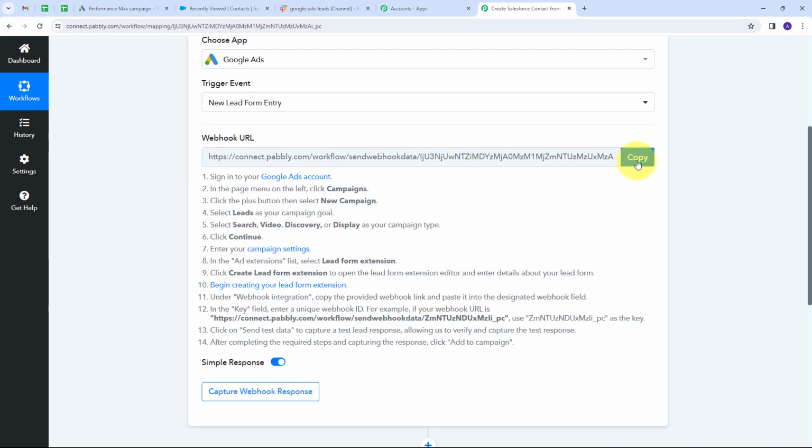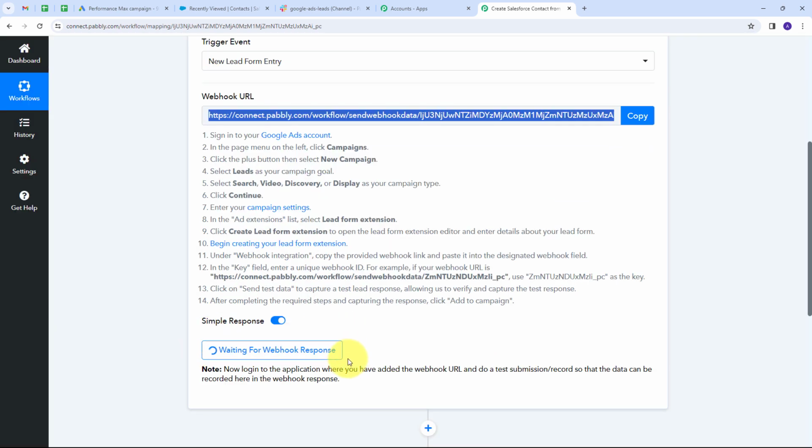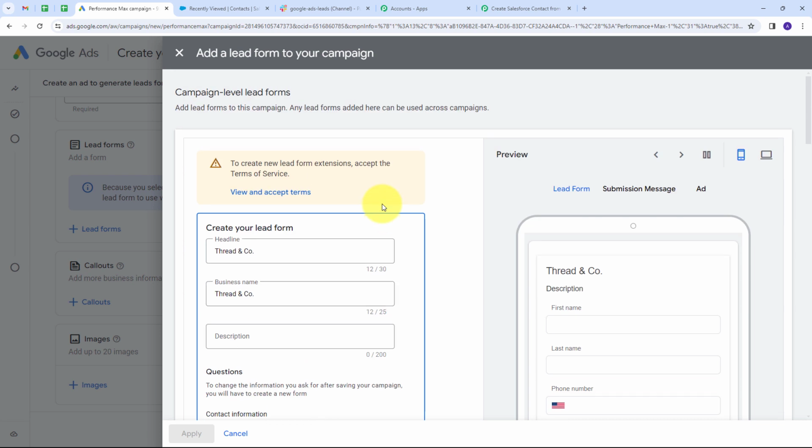So first I'm going to copy this webhook URL, and now it is waiting for webhook response. So how can I get this webhook response? For that, I have to first connect Google Ads with Pabbly Connect, and I have to create a sample submission. So for that, let me take you to my Google Ads account. And here I have this form, but I don't have any live campaign running on my Google Ads account right now. So I'm only going to show you a test submission.